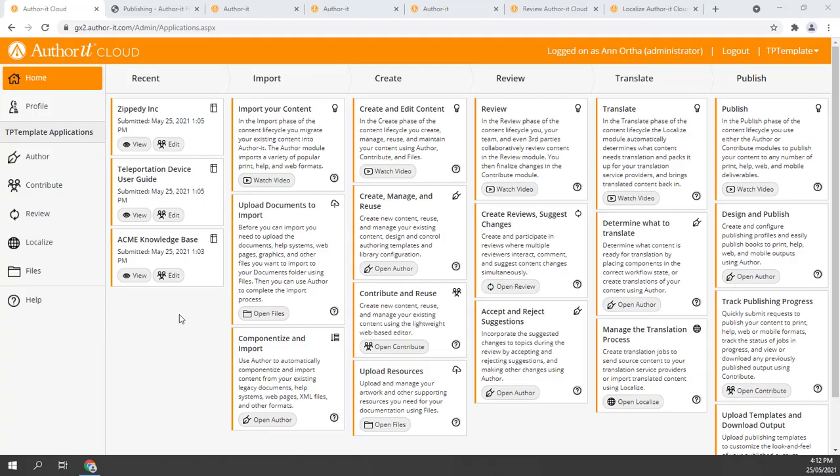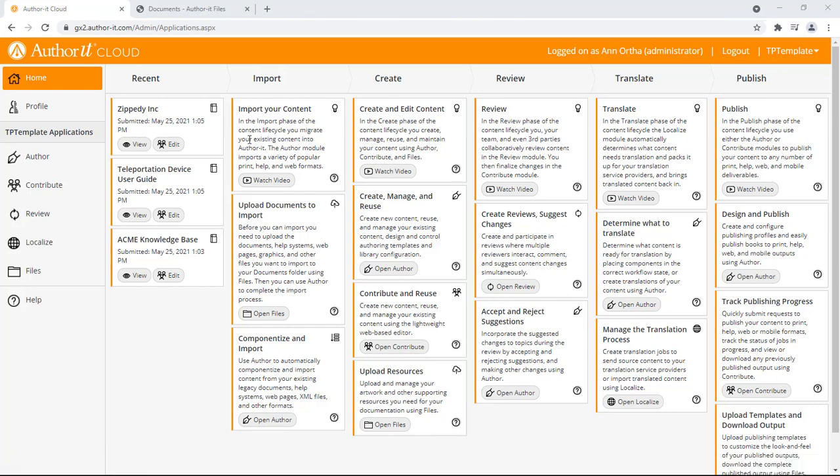When you first log into Author-It, you'll land on the Author-It portal. From here, you can launch all of the various modules that make up the Author-It system. Today, what we're going to be showing you is how to import your content. We're going to then create some additional content as well as reuse content that's already in the library and show you the various kinds of reuse that's possible in Author-It. We're going to look at reviewing that document and show you the power of doing collaborative interactive reviews. Then we'll go through a quick look at the translation localization process and also look at some of the published outputs. So let's get started by looking at importing.